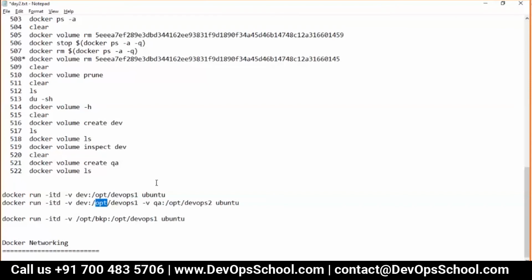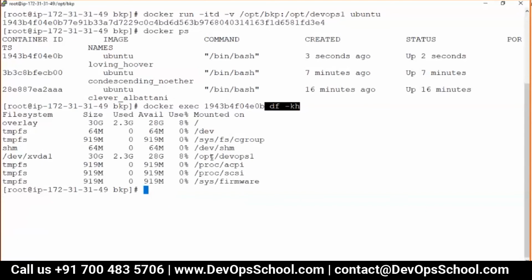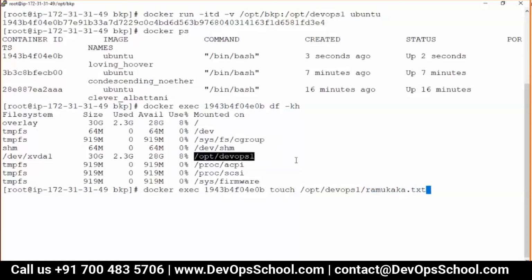That is one of the behaviors which is there. So now, do we have this /opt/devops1? Yes, we have it. Can I write some files inside it? So here, touch /opt/devops1/, and what file do I want to write? Ramu Kaka.txt. This is a unique file I created. Can I check in this?